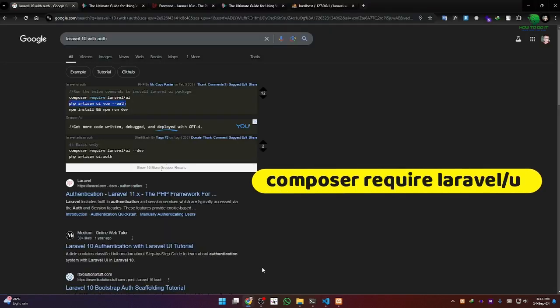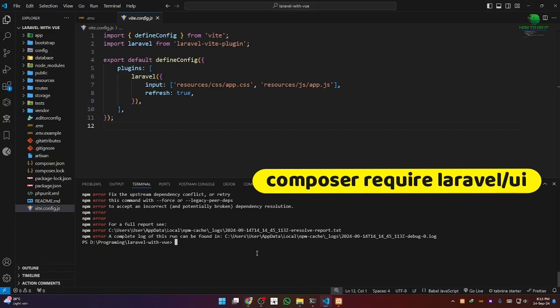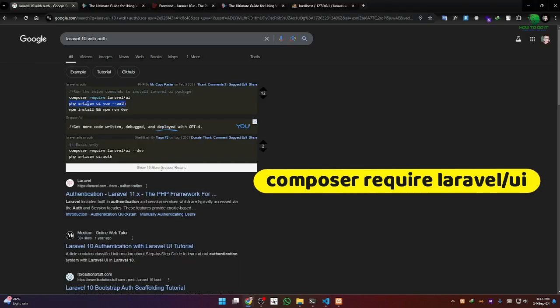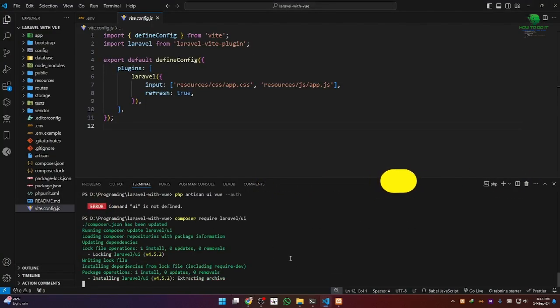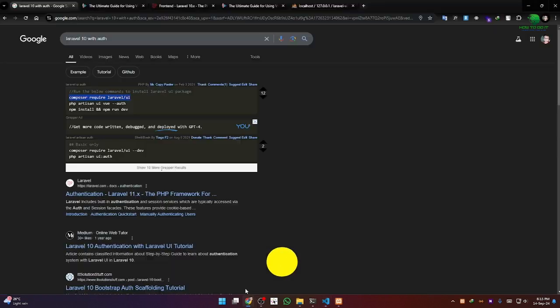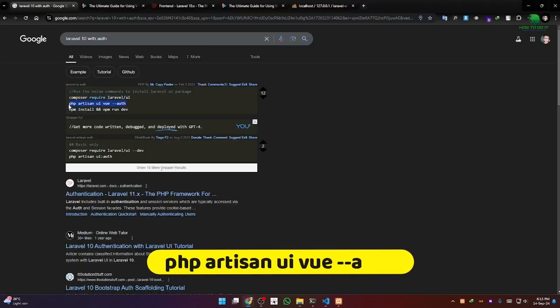Run the commands to install Laravel UI package. Now typing composer require laravel/ui for Laravel UI package. Then typing php artisan ui vue --auth for Laravel authentication.